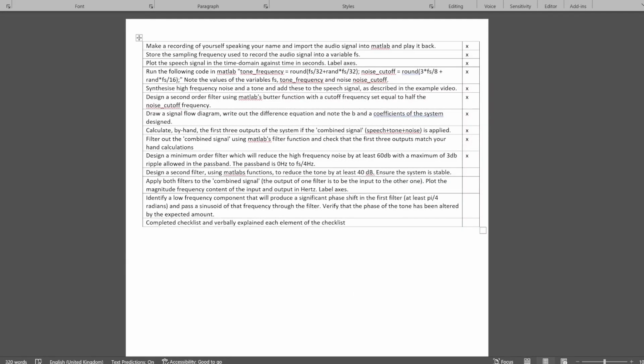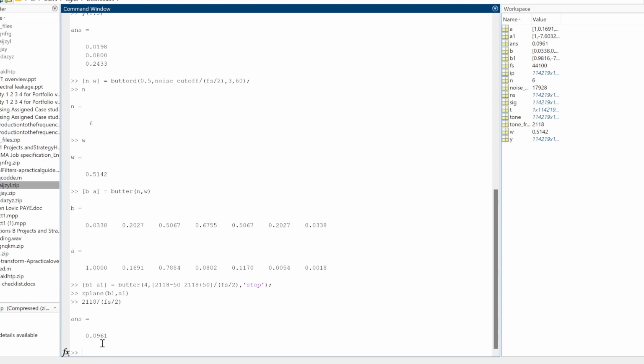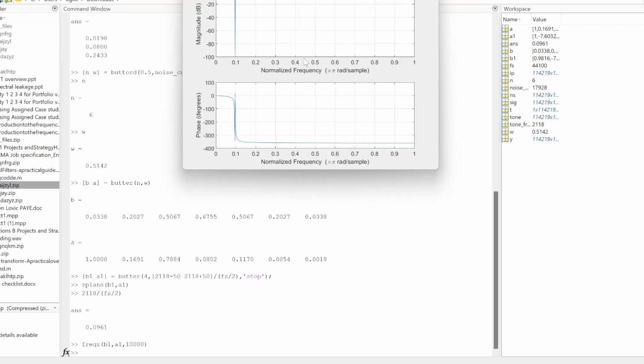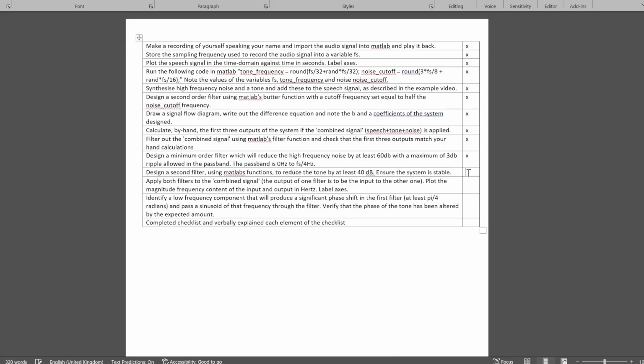We also want to ensure that it attenuates by at least 40 dBs. So we get our tone frequency and divide it by fs over 2 to see what radians we should be looking at here. About 0.0961. Let's go to the freqz of B1 A1, and this third parameter is just giving me a smoother graph. We're picking more points. Then if I zoom in here, you can see around 0.0961, we have around 90 dBs of attenuation, so that's perfect. That's what we're looking for, and the system is also stable.